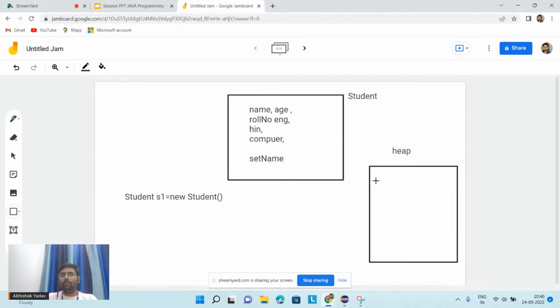There will be some memory allocated for the student S1 object. And after that, what will happen? There will be some starting address for this memory allocation. Let's suppose the starting address is 700.